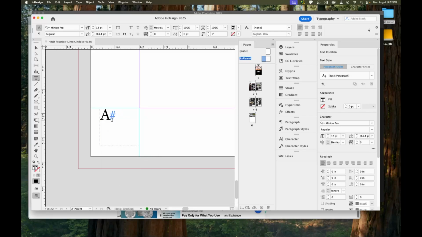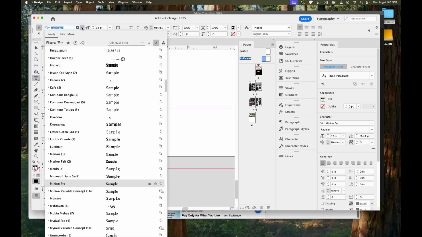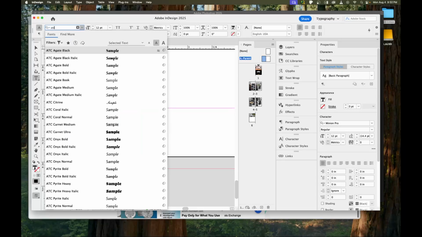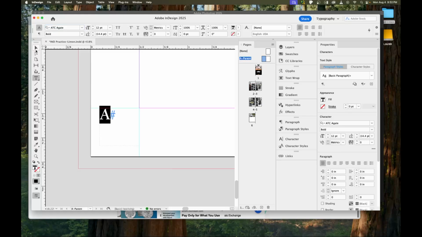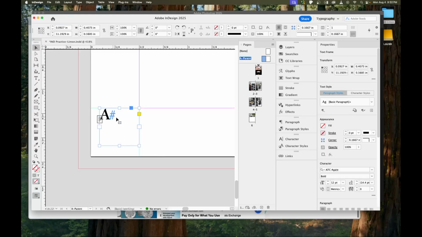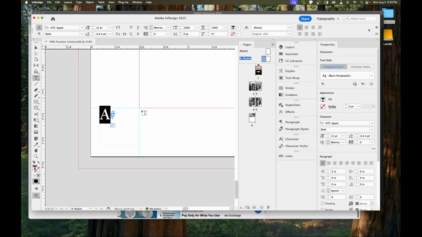So it gives me an A. I'm going to highlight it and format that. I'm going to change it to a different font. Since we're using the ATCs, I'm going to say ATC Agate Bold. Now my text frame here, it's on the left hand side. So just for the sake of design, I want it to align to the right. So I'm going to right align it.